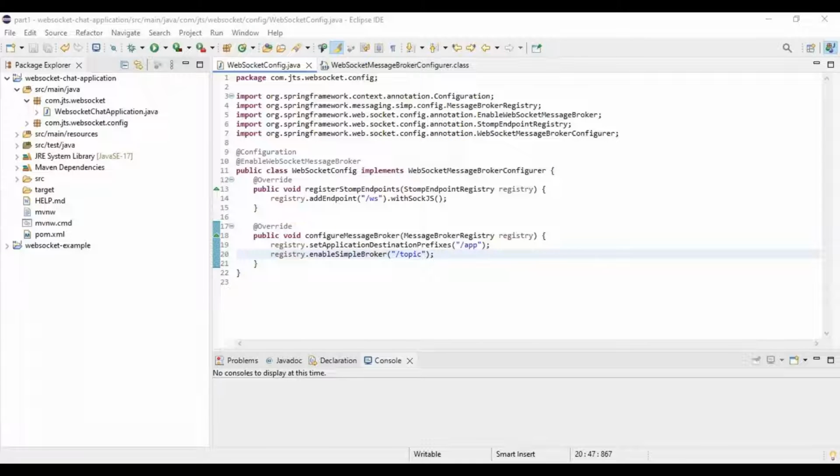Next we will add a listener over here. Whenever the WebSocket disconnects, we can give some messages in the console so that we can understand. So let me create one event listener over here.